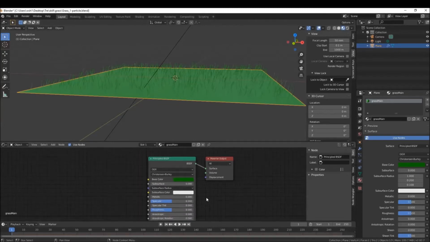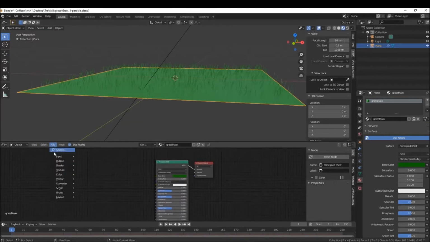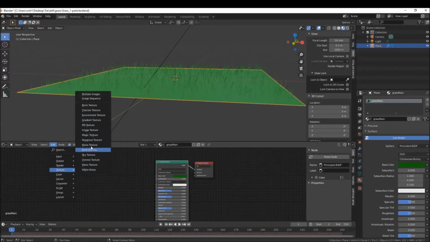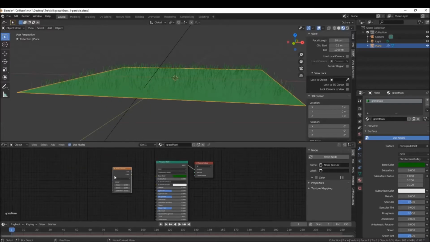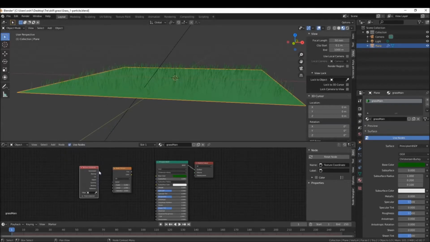So what we're going to do is add a texture to this so that we can give some variation to the grass. The first texture we're going to add is, I go to add, and under texture, I'm going to pick noise texture, right? And in order to use a noise texture, you need a couple of different things. One thing is you need to be able to tell Blender what part of the texture goes where. So under input, you can go to texture coordinate. Now we're going to use generated, which is how Blender automatically tells it where to go.